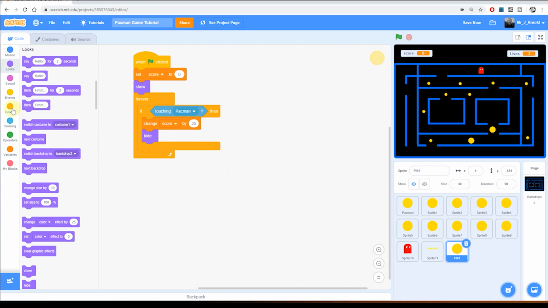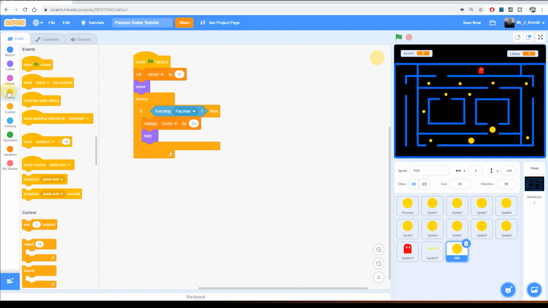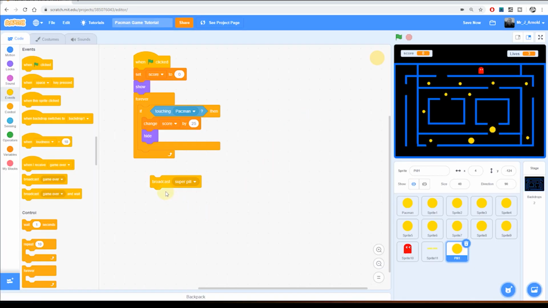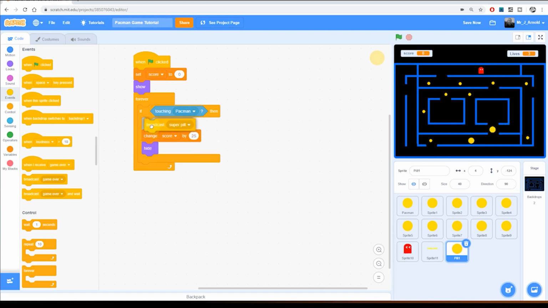So what we'll do is head over to the events section here and get ourselves this broadcast message. Now this one says broadcast game over. That's obviously the wrong message. So let's click on new message here and we'll call this Superpill. So this message will be sent out whenever he captures the Superpill. So if touching Pacman, change the score by 25 and hide. And let's also make sure that right at the beginning here, it doesn't really matter too much which order these go in, but I'm going to put this at the beginning just to make sure there's no delay.